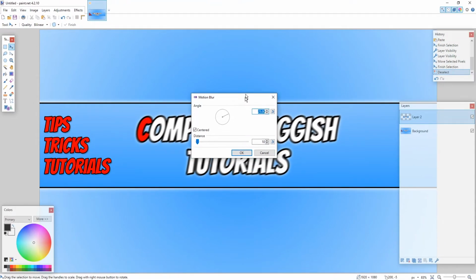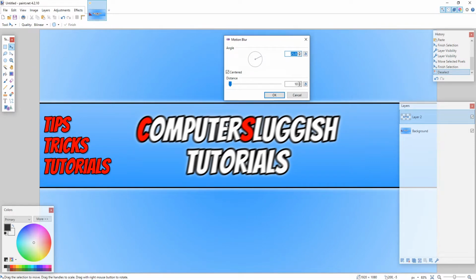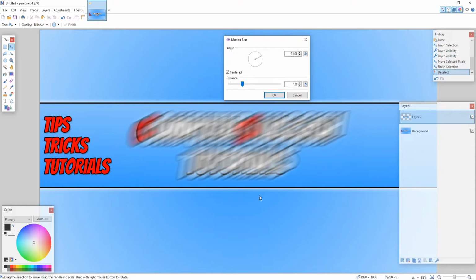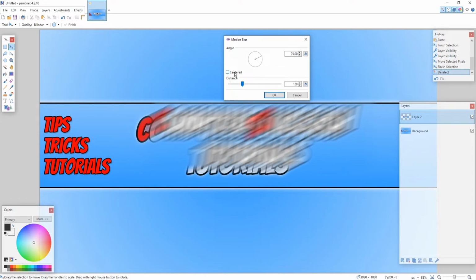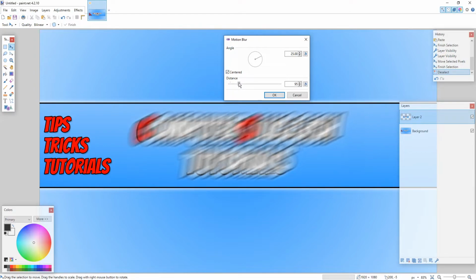That's cool. And straight away, as you can see, that blur is taking an effect on the text. If I change the distance, we can make it look cool like that. We could change it from centered. We can keep it centered. We can do lots of different things. And yeah, that is basically how we can blur a bit of text or anything on an image.